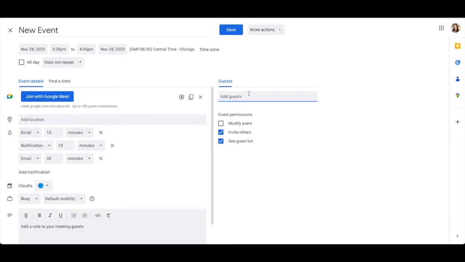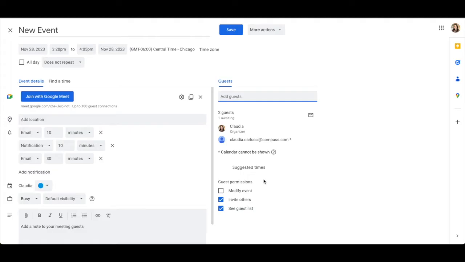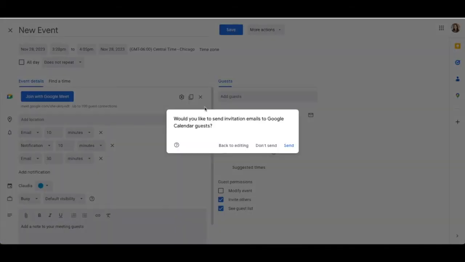To invite other people to your event, if you click on guests, all you have to do is type in their email address and click enter. And you can also change the preferences that your guests have. So if you want to include them being allowed to modify events, or if you don't want them to be able to see who's invited or coming to an event, you can change that here. And then once you save your event, you'll have the option to send them an email.